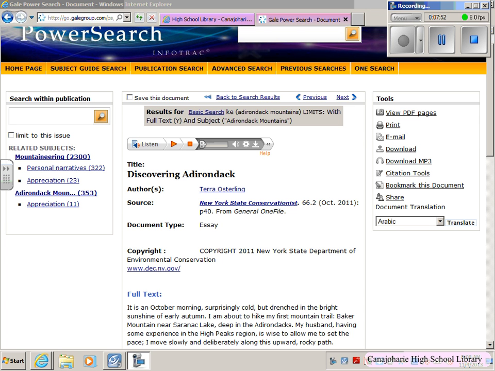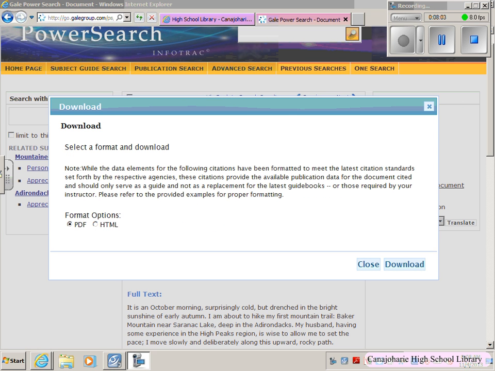And to save the document, you're going to go ahead in Gale Cengage, and instead of hitting export like in EBSCO, you're going to hit download. The document will download. We'll select a format, and you can use either PDF or HTML. It's up to you which one you prefer. Go ahead and hit download. We'll do that.